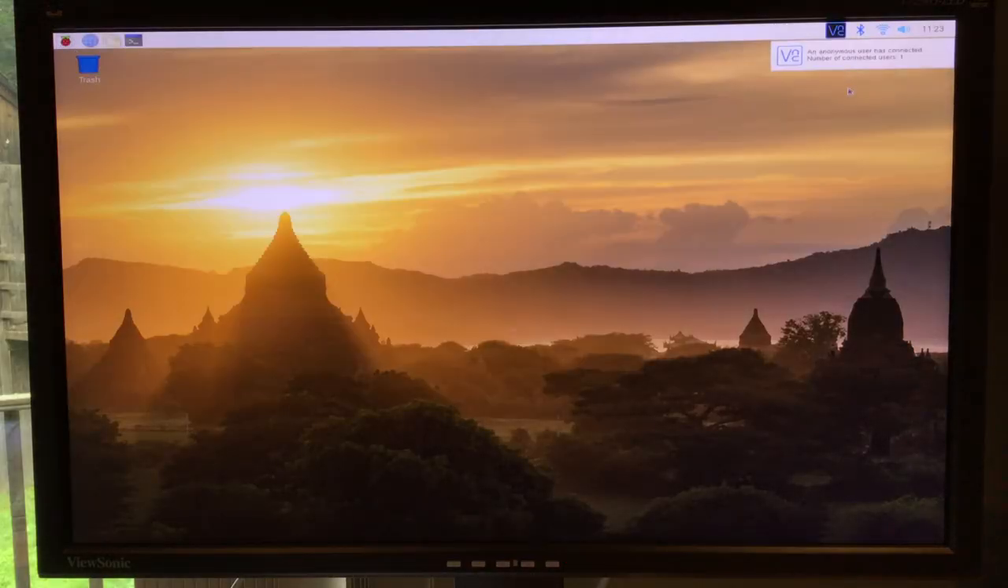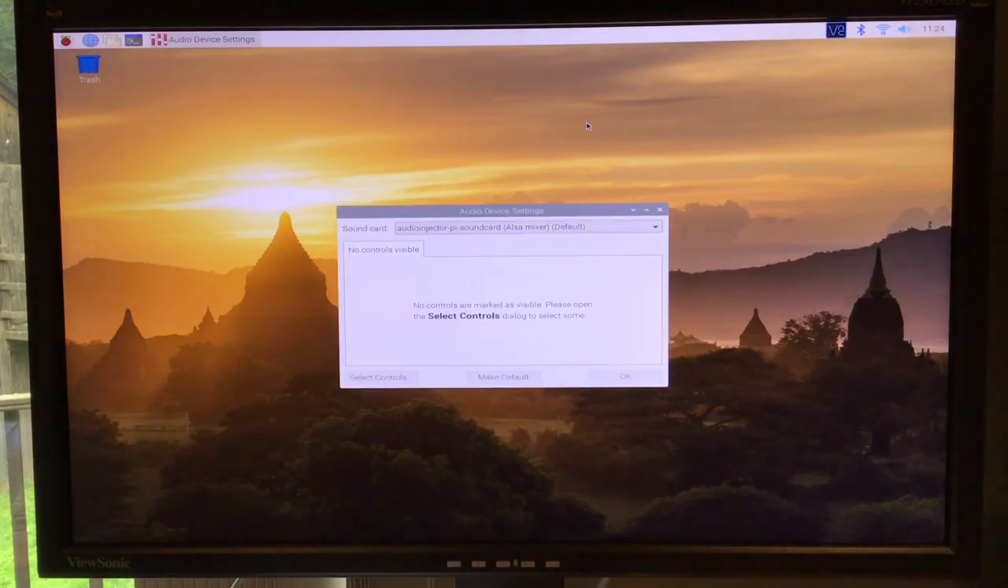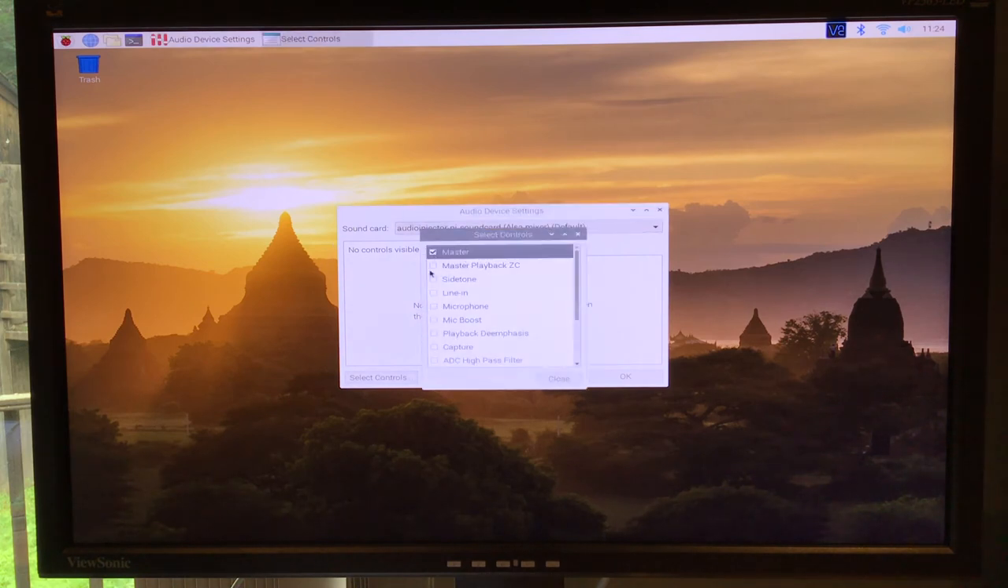All right, so check this out. When I right-click here, I can see it says AudioInjector Pi sound card. It actually exists. There's the green check mark. Looks good. So here are some things we need to do. It says no controls visible. Hit select controls and turn all of them on.